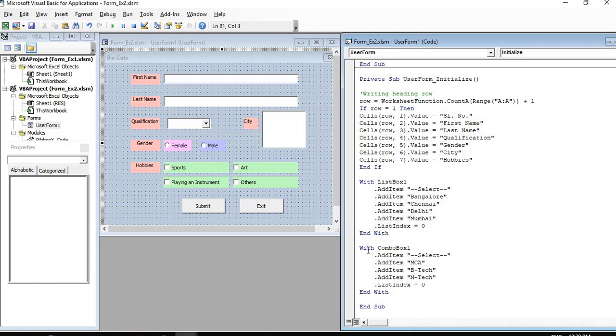Similarly, for the combo box also, we use the same properties. For the combo box, With ComboBox1, here the combo box name that is given is ComboBox1. By default, whatever it has created, I have not changed the name of the combo box or list box or other fields. With ComboBox1, then AddItem. What are the items we want to put under the combo box? All those names or options are added.